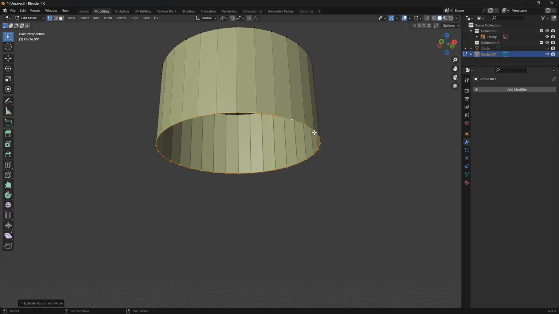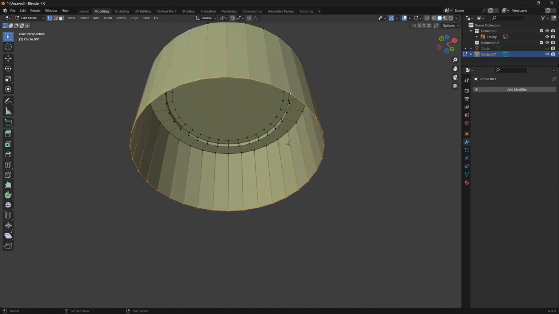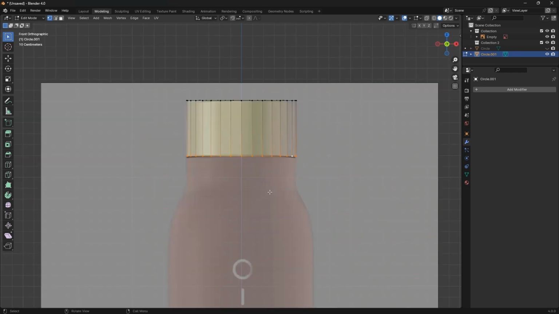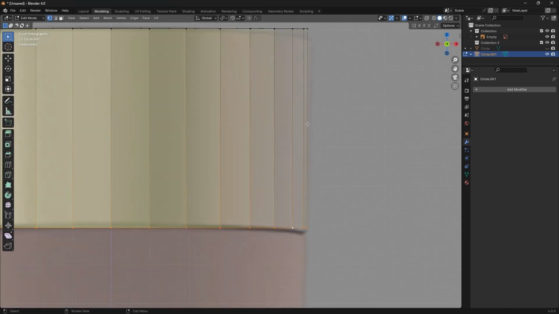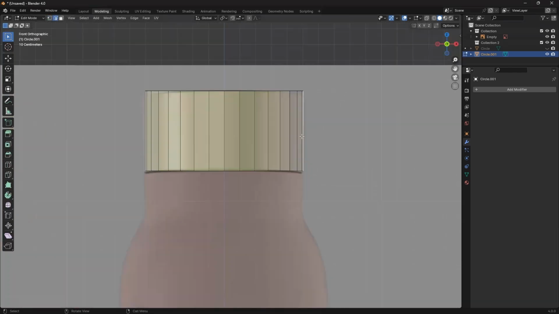So for the screw, let me close this edge first. E S, or just leave it. I might use the solidify modifier for it. So for the cap, I'm going to have it at front view. Then I'll steal this edge.